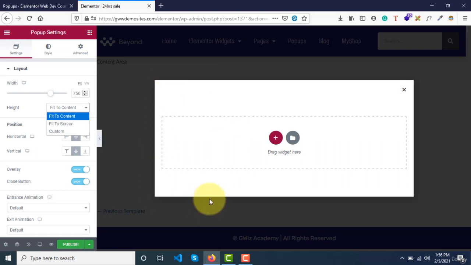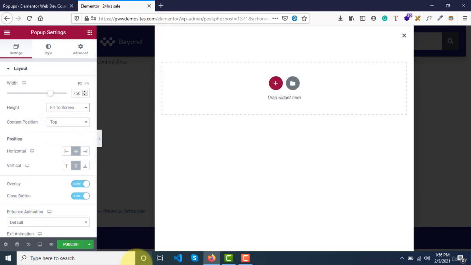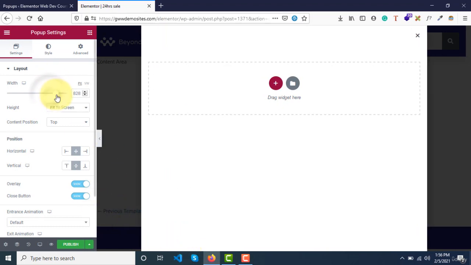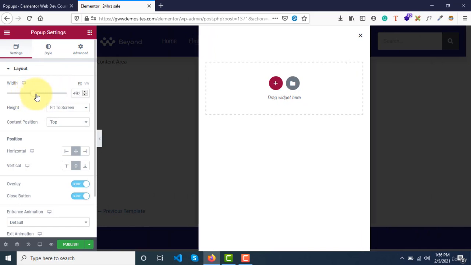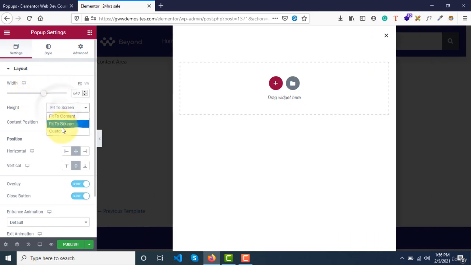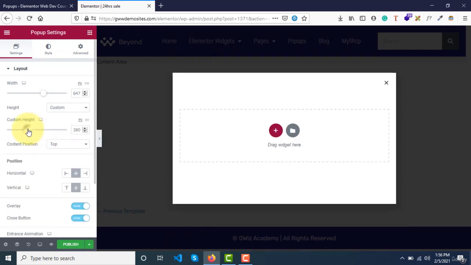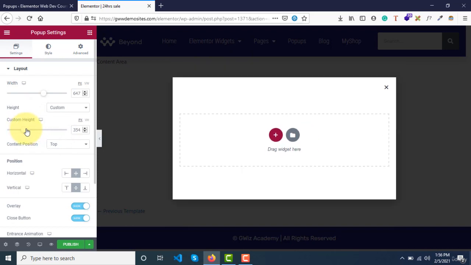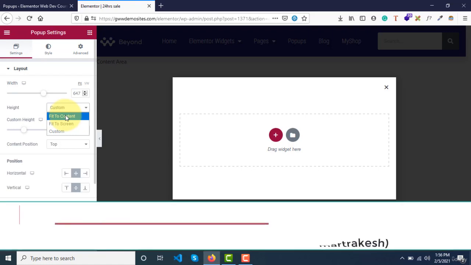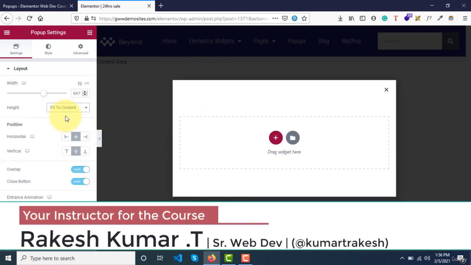In case you select fit to screen, the height will be from the start of the page to the end of the page. It will cover the full screen. And the width you can change from here, right? If it is required, like this we can do. And also, in case you don't want any predefined styles, then you can simply click on custom and specify your own height for this pop-up, right? Now, the best practice is to click on fit to content so that it automatically adjusts itself regarding height.